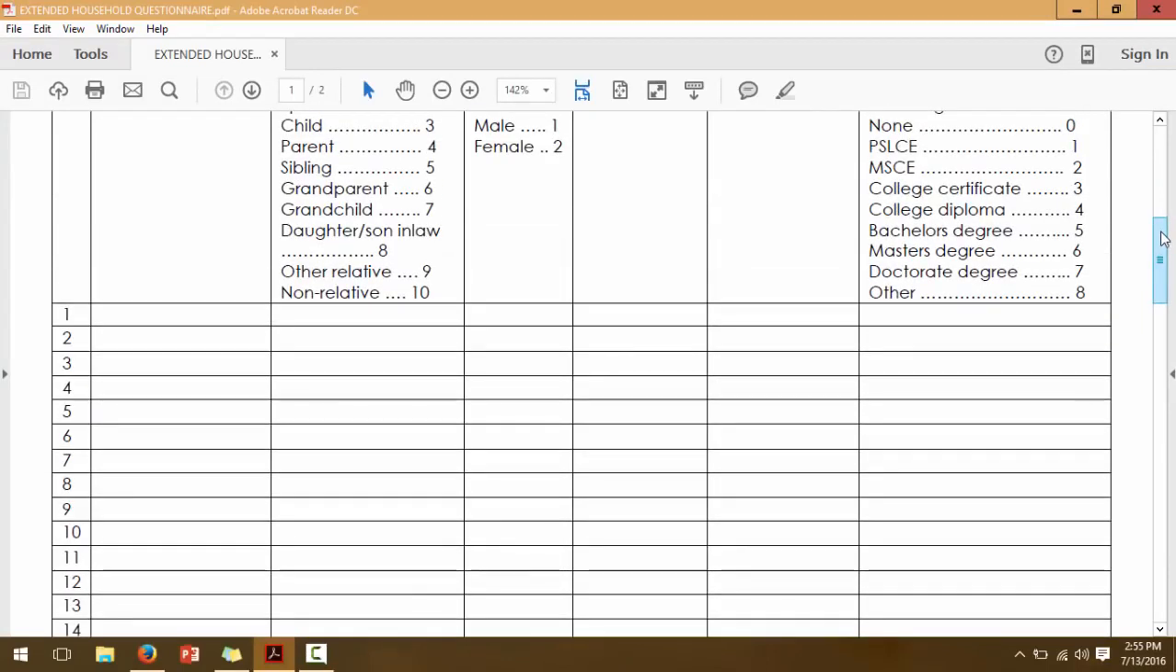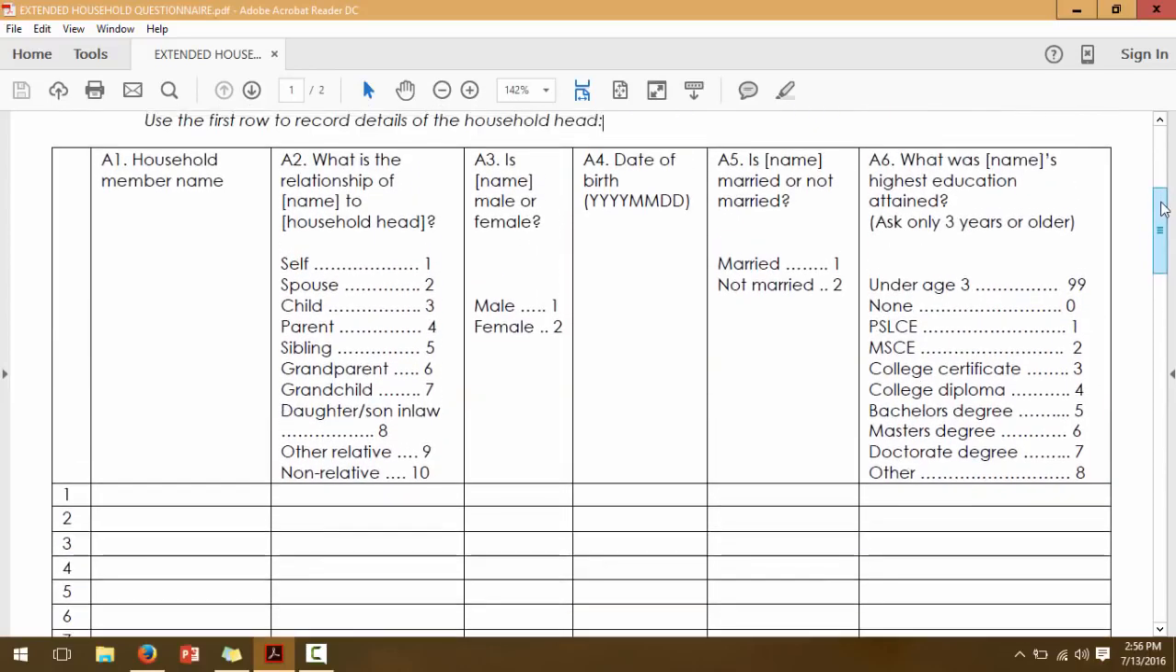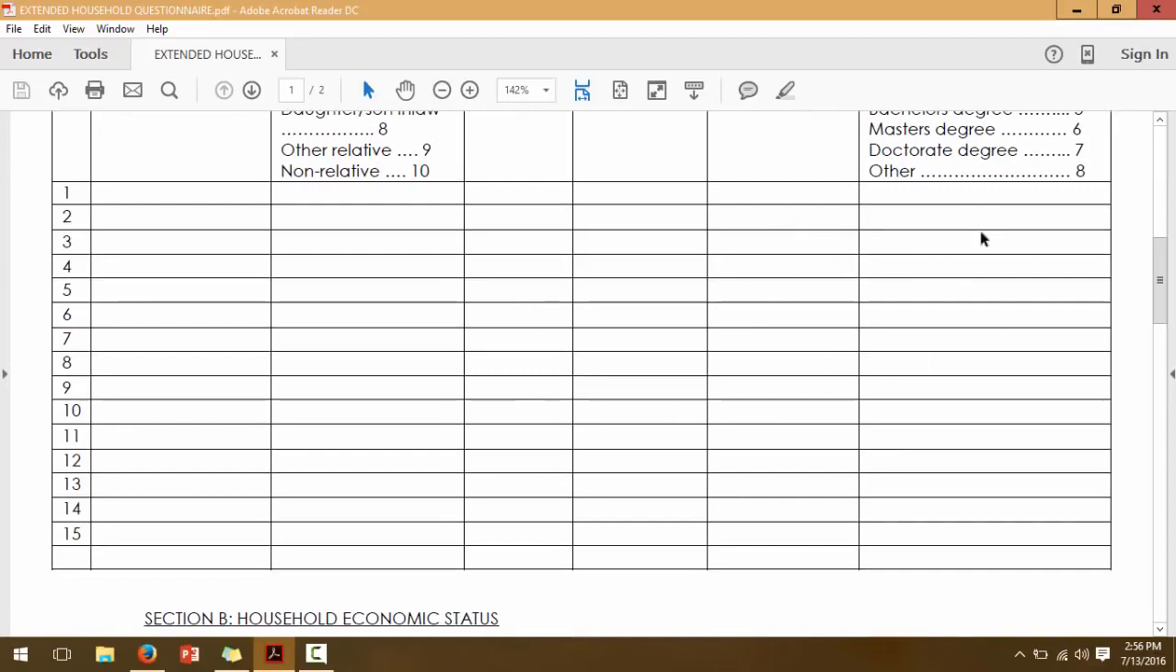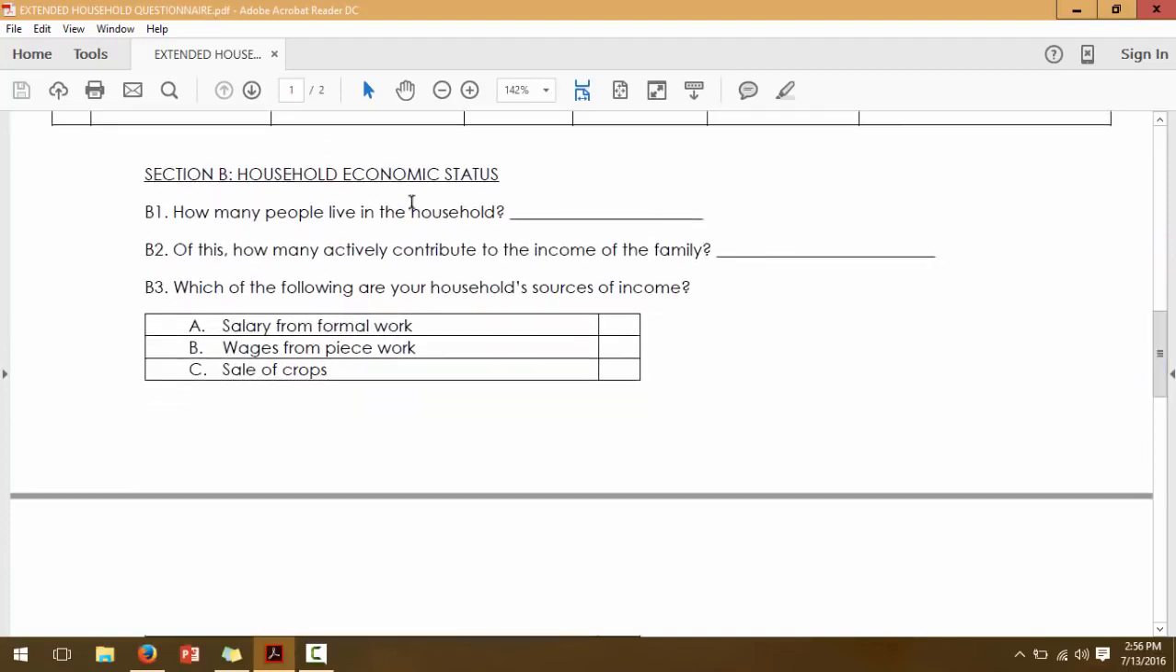Since we may have more than one person in the household, these questions here are repeating for each of the people that we are going to record here. That's what makes this section a roster. Section B is household economic status. You just have these questions. How many people live in the household? We are now straight back to asking about the household in general.